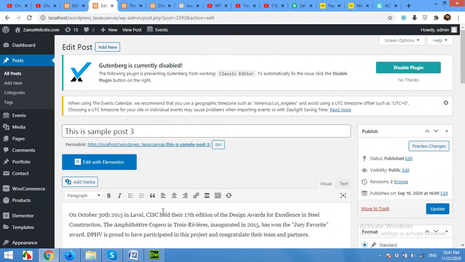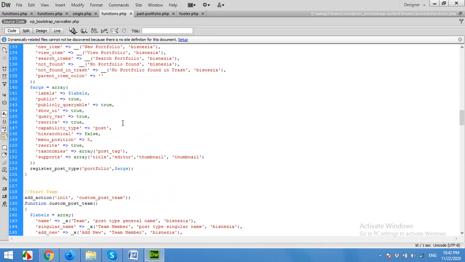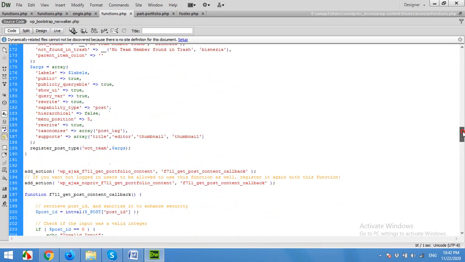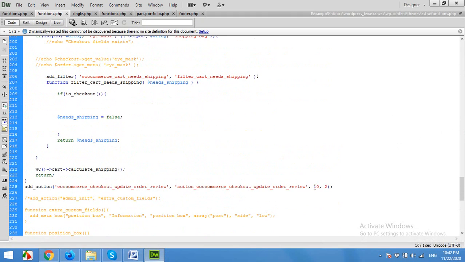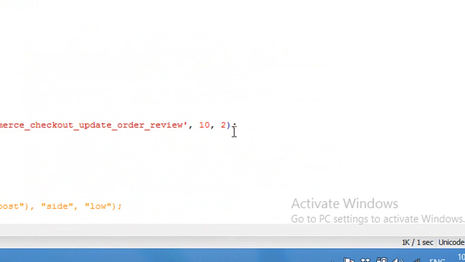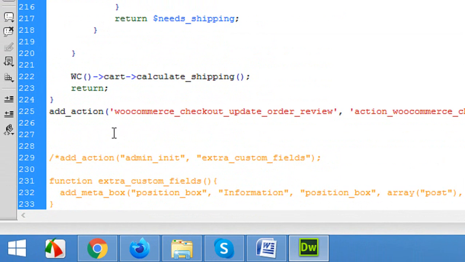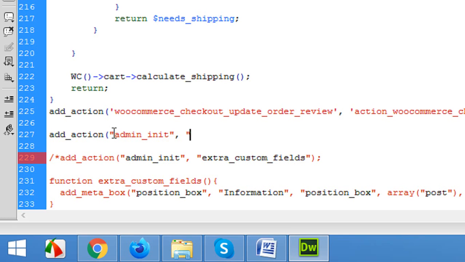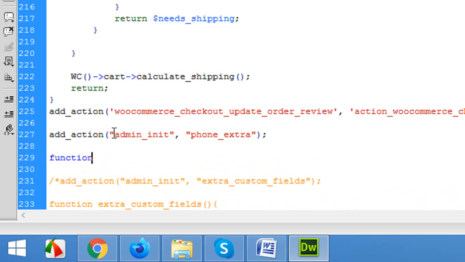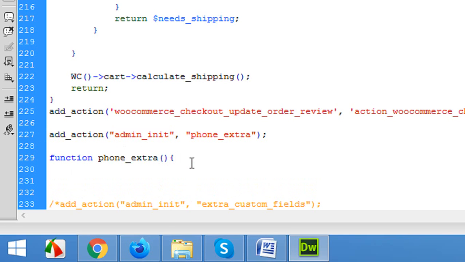Okay, first of all, open your functions.php, and in the last row add an add_action with admin_init and type phone_extra. Now build a function by the name of phone_extra, which is this function, and this was the hook, which is admin_init, and then start typing.